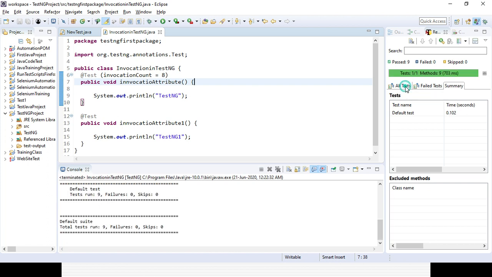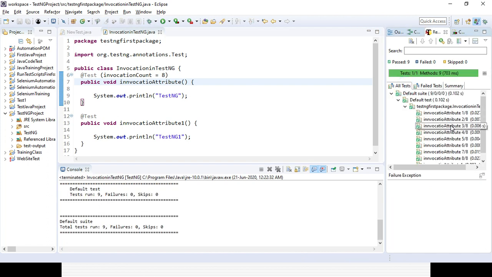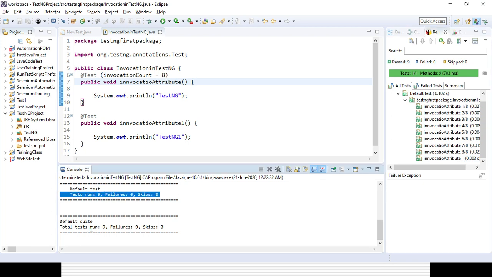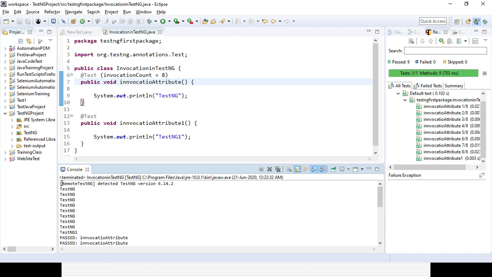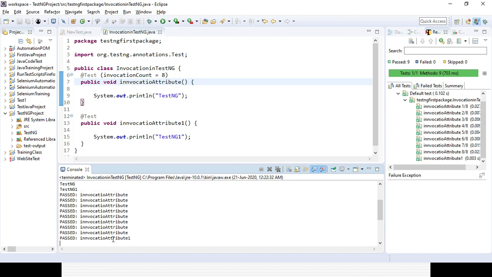So if you go to the all test case, you can see invocation attribute first is running 8 times, right? After that, invocation attribute 1 is running. You can see the total number of runs is 9, failure 0. You can see the output is coming for that invocation count method, 8 times: 2, 3, 4, 5, 6, 7, 8, and then the method testng 1 is coming for the invocation attribute 1. And if you go to the pass status, you can see, right?